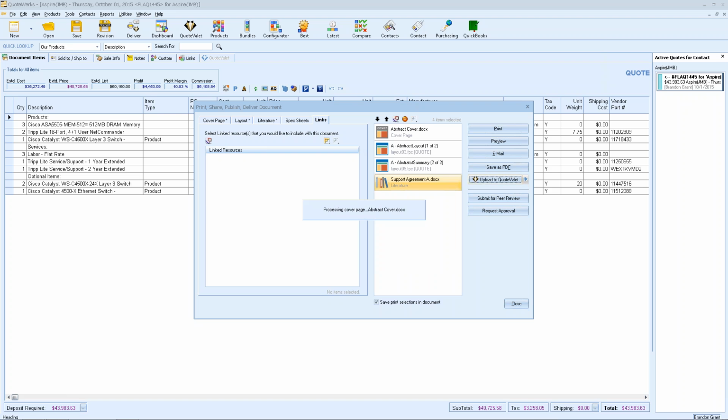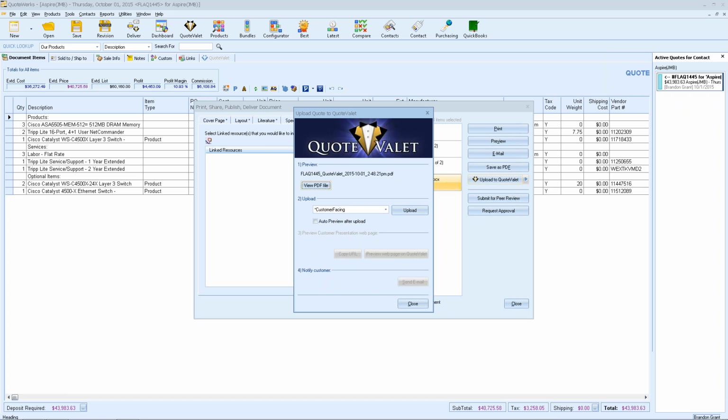That was actually a message saying that this document is too high value, so it actually needs to be approved. Since I'm a master user in QuoteWerks, I can override it. But that's a nice thing to know, is that we do have document approvals. So if you wanted to make sure that your reps are only sending documents that meet your standards, you can actually set up different approval rules for them. So let's go ahead and upload our document.